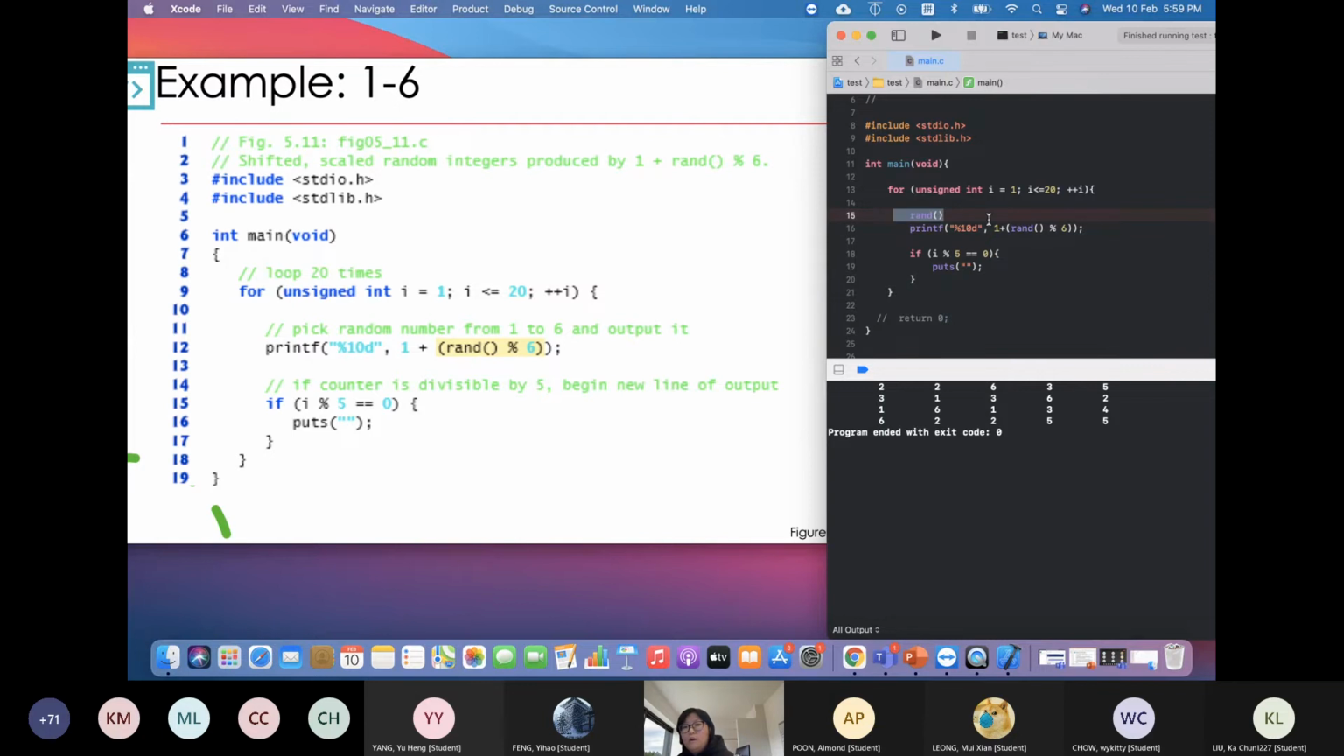So do we have any questions for this scaling? This is called scaling, which can scale the range of a random number, and this is called a shift. It can shift the range from 0 to another number, and in this case, the number is 1.